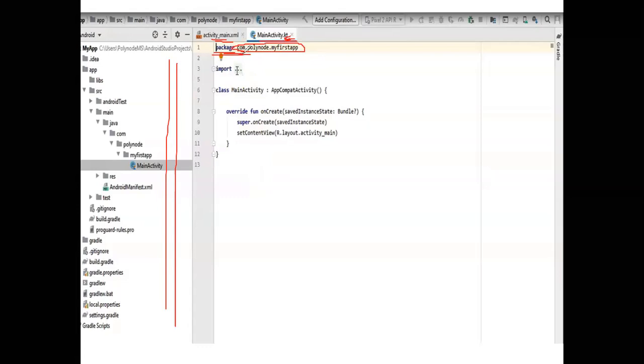That is com.polynode.myfirstapp. These packages are nothing but directories, folders, as you can observe here: com, polynode, myfirstapp. Within this folder, the source code will be available, and in the main folder there will be your Java folder and resources folder.